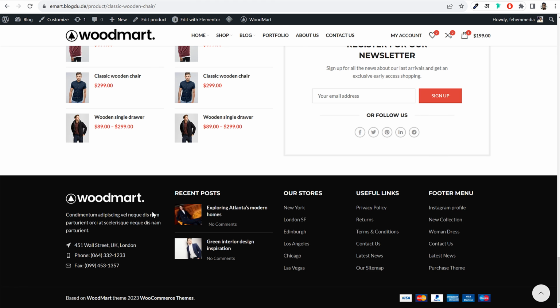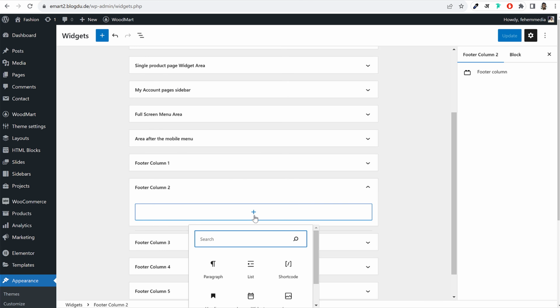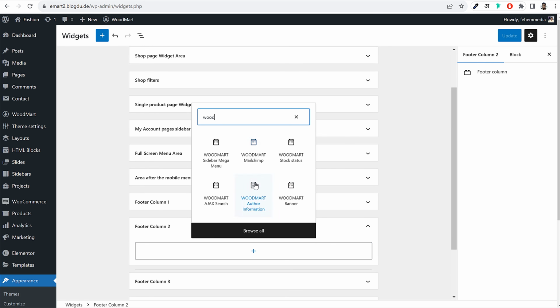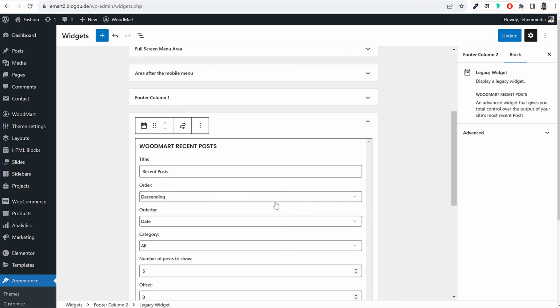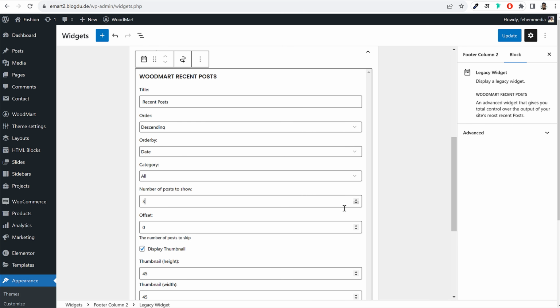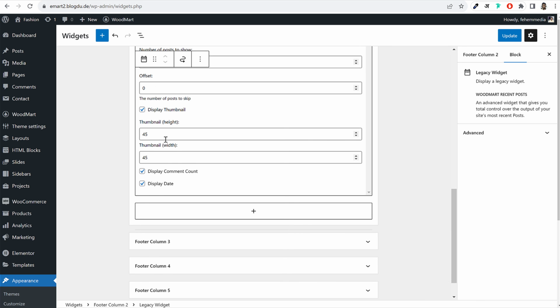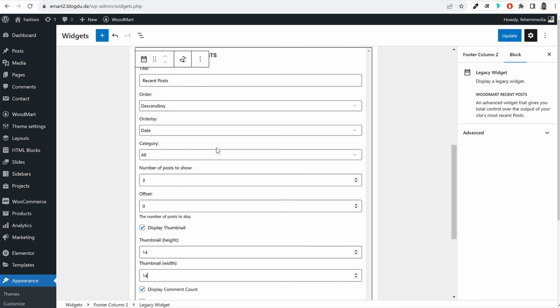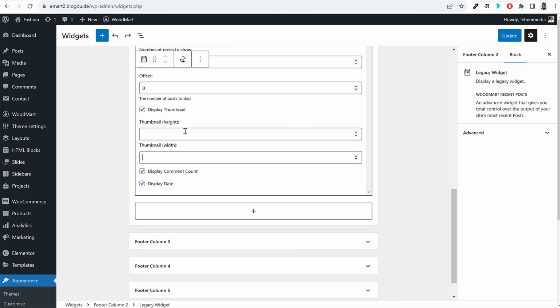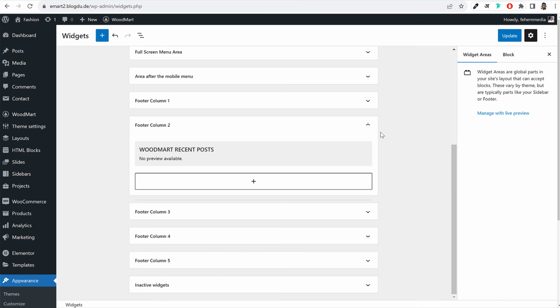Now for column 2, we want to display recent posts. So click on this plus button and search for WoodMart recent post. If you don't see it, you can type in the entire thing, WoodMart recent post. Here it is. Now we want to display the recent 3 posts, so we'll change the number to 3. We want to display the thumbnail, which is fine, but we want to change the thumbnail size. We want to make it 60 by 75. Change this and then it will display your WoodMart recent post.